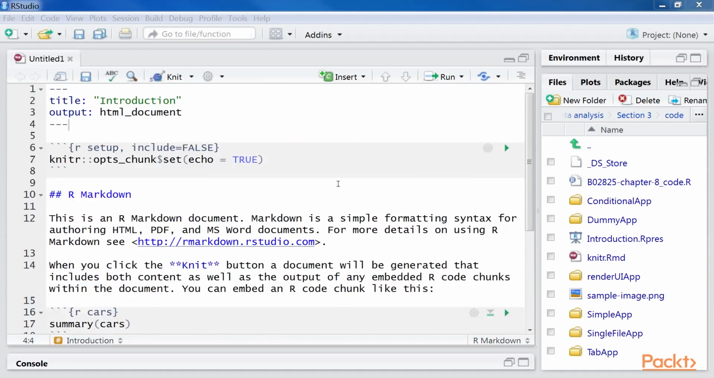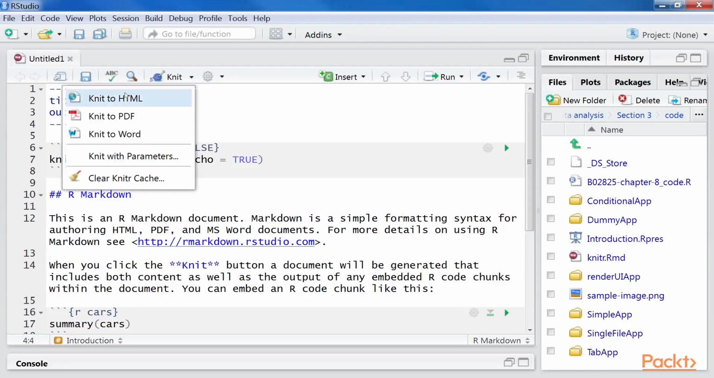Now we generate an HTML document based on the Markdown file. Depending on the width of your editing pane, you may either see just a knitR icon, a blue bale of wool and a knitting needle, with a downward facing arrow, or the icon and the text knit HTML beside it. If you only see the icon, click on the downward arrow beside the icon and select knit HTML. If you see the text in addition to the icon, just click on knit HTML to generate the HTML document.